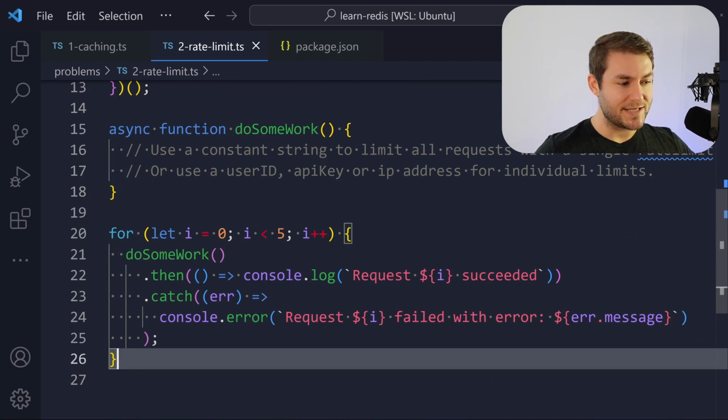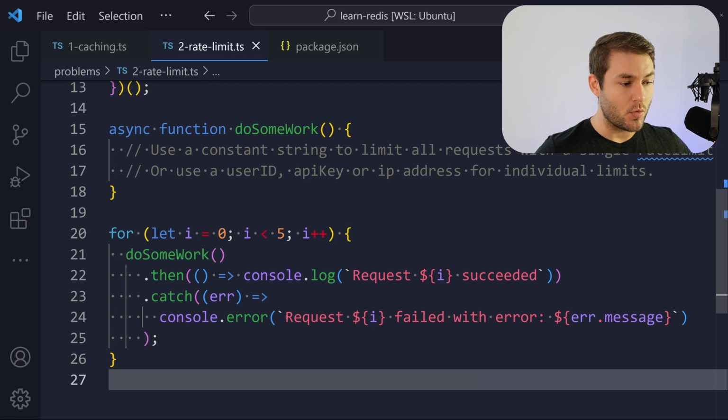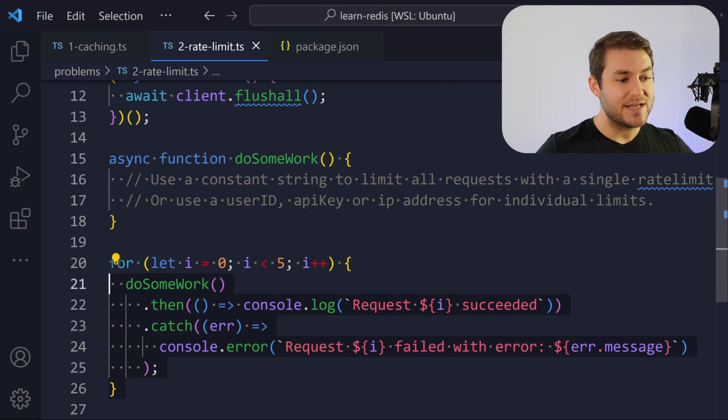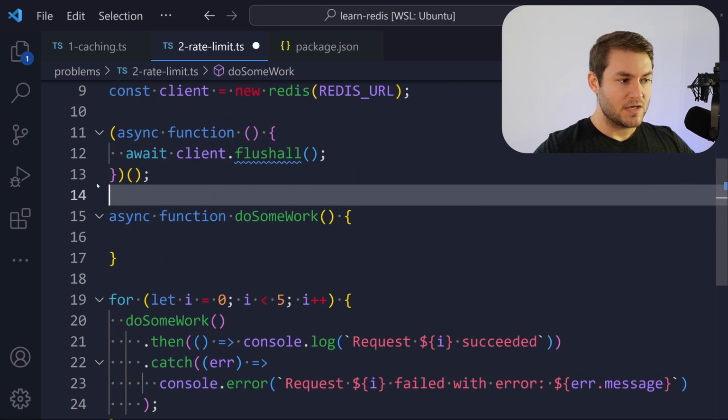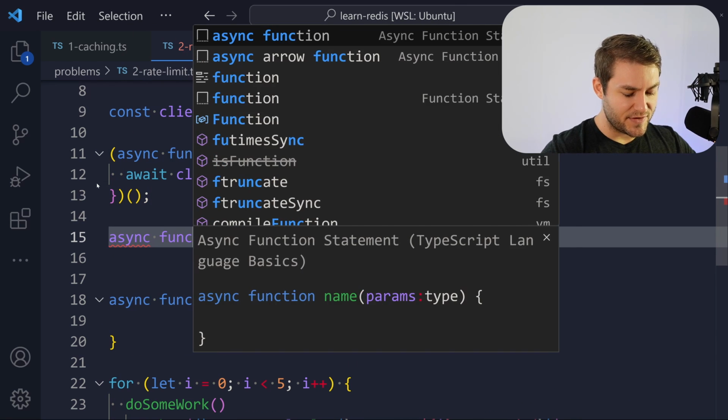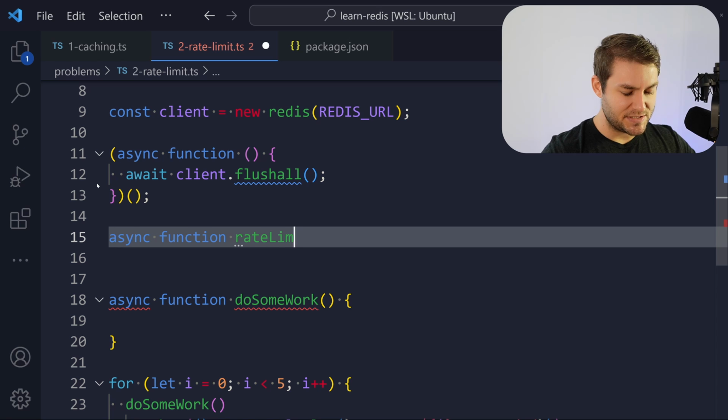So let's have a look down the bottom here, and you can see that we're calling this doSomeWork function 5 times, and we're going to do all of these calls all at once. So we need to protect this function here. So let's first build a function, and this is going to be an async function called rateLimiter.